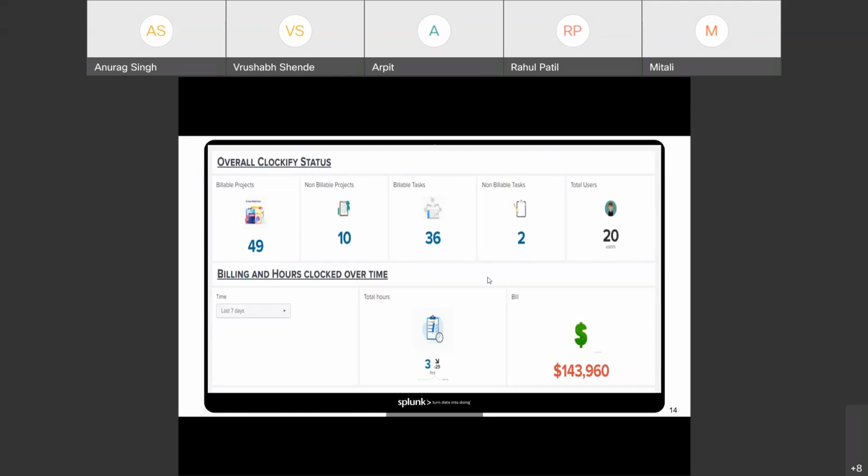I would also like to announce that what you just saw, the dashboard, is part of our Splunk app for Clockify, which is in the pipeline and will soon be available on Splunkbase. It will have different information such as the dashboard already mentioned, reports also, and alerts for different scenarios and use cases.